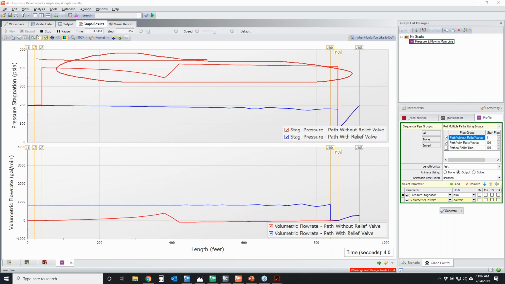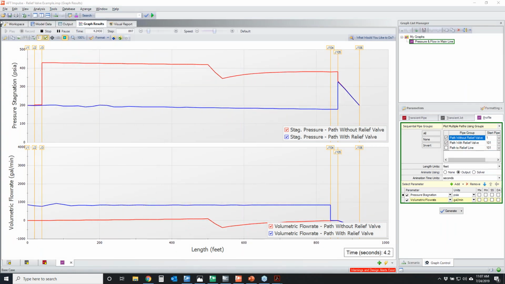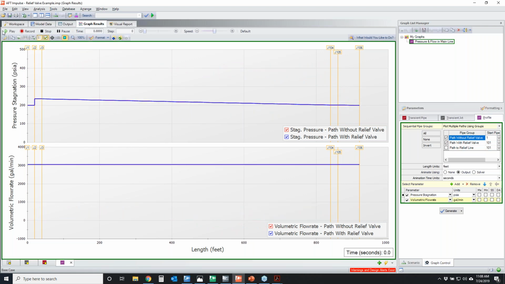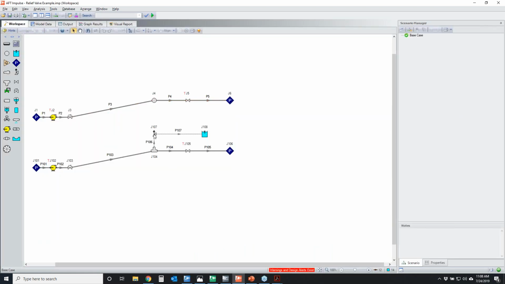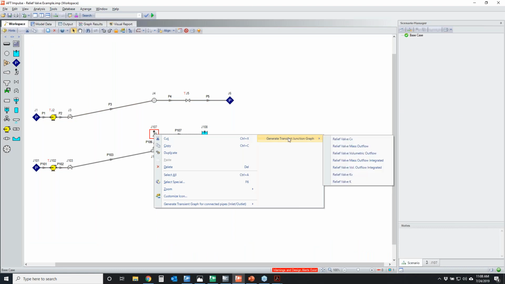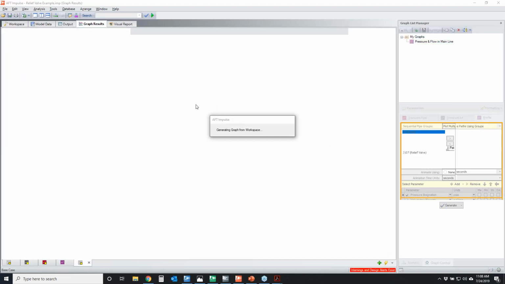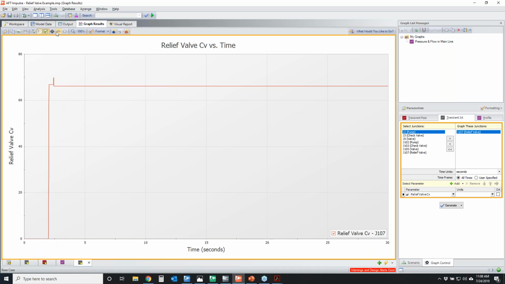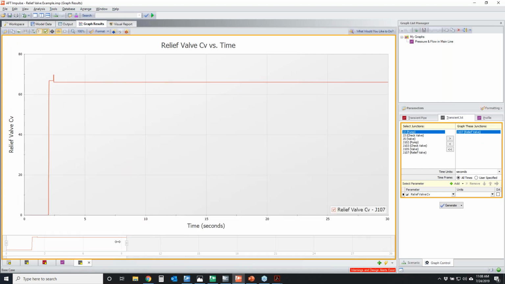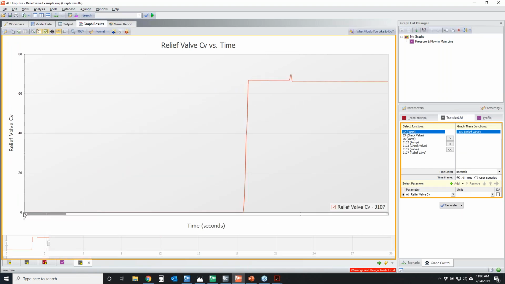Now, that's what's happening in the overall main line. Let's take a look at what's going on with the relief valve. If I right click on the relief valve, I can generate a transient graph. Here's how my relief valve opens and closes. So if I zoom in on the x-axis down here, my relief valve is initially closed for a period of time, and then once it sees that high pressure, it pops open. Now, what you see a little bit later is a blip where it opens up a little bit more and then it comes back down.